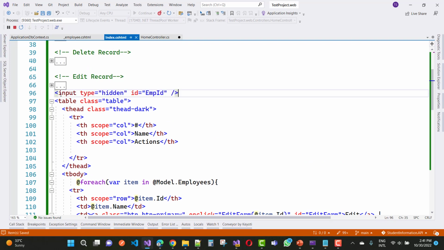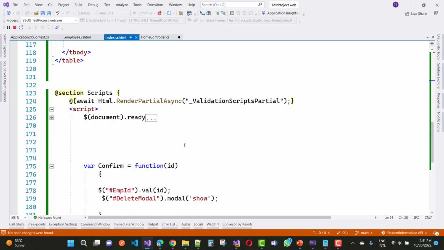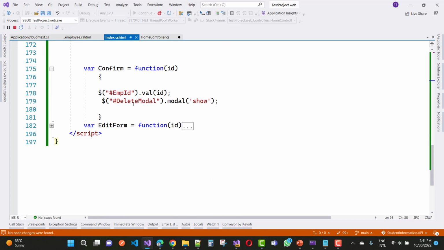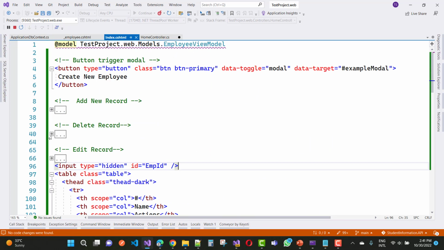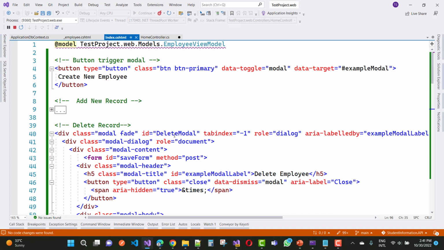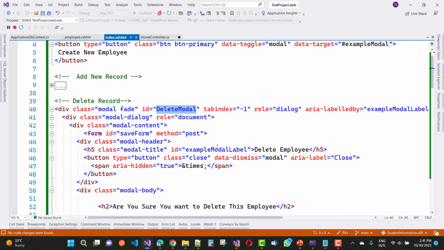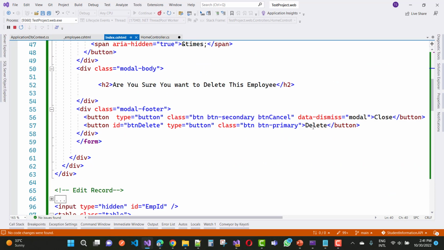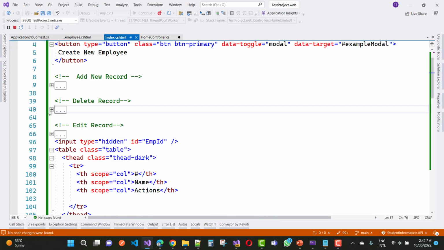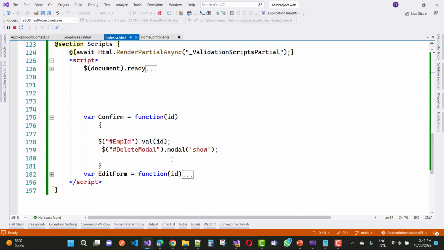So first of all, it shows the delete modal with model.modal.show. This is the delete modal, and that modal will be shown, the delete employee modal, asking are you sure you want to delete this employee? When we click on the delete button, that is the point, then the jQuery function will be called. And what function? Inside your document.ready.